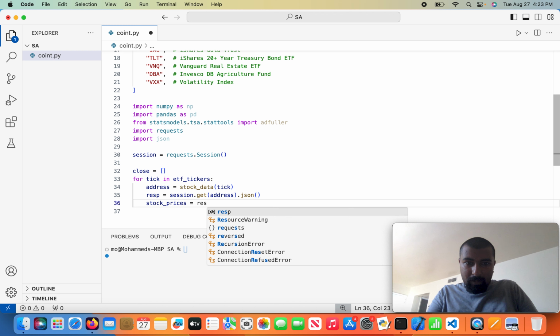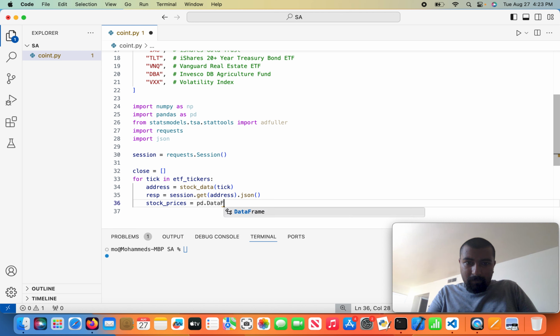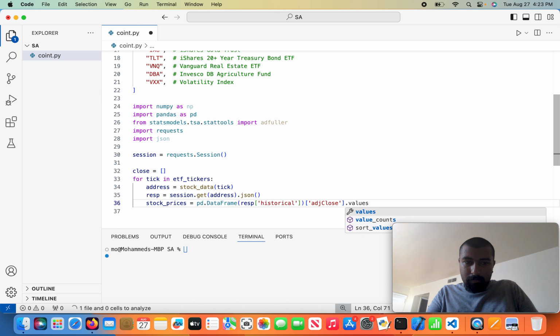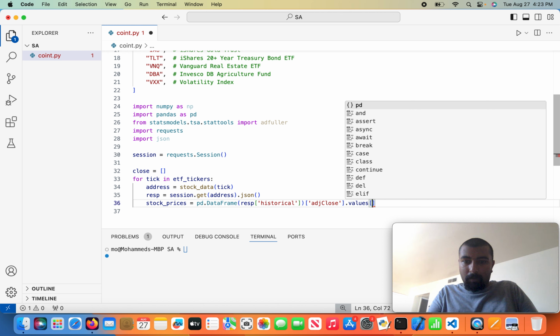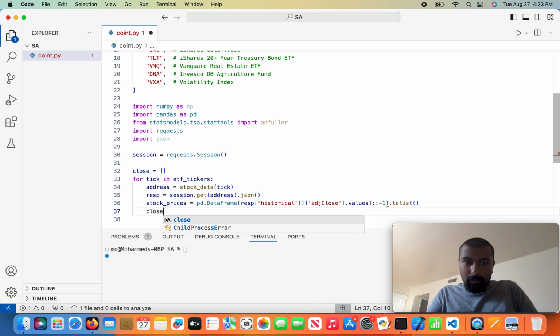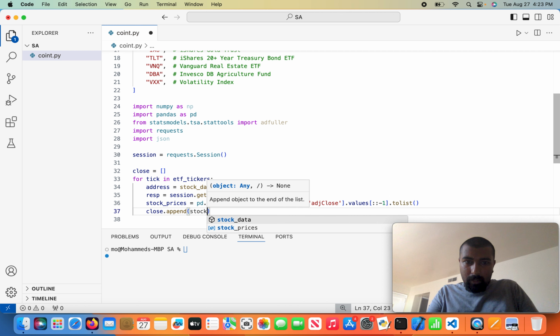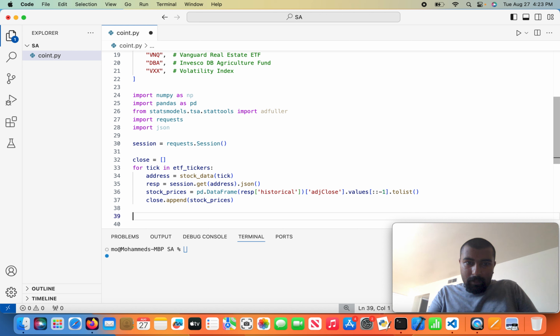And then I will do stock prices equals, no, pd.DataFrame of response historical, and then this will be adjusted close values reversed because the newest stock price is first and I don't want that. So reverse that to list, and I'm going to do close append stock prices, and then here I'm going to do close equals numpy array of close transpose.